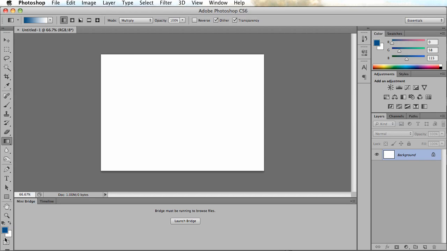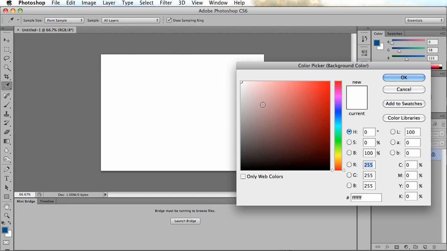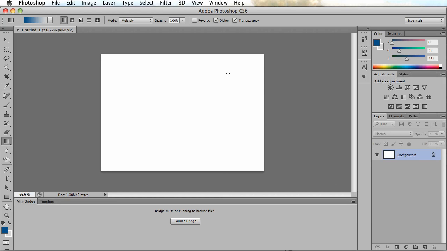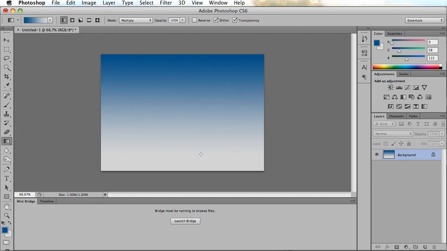So I had a different gray, blue on the bottom. I use web colors here. I'll use a gray. Okay, and I'll just draw a straight line about like that. Okay, that'll be just fine.